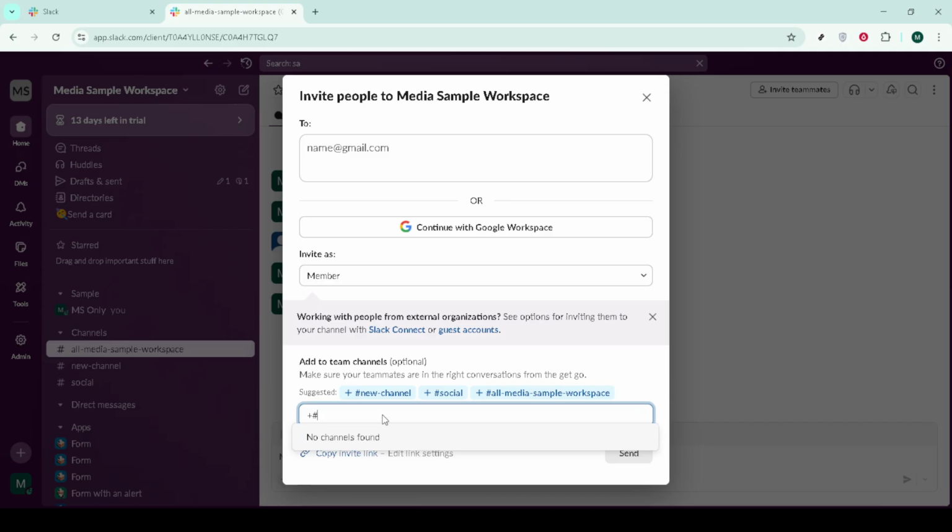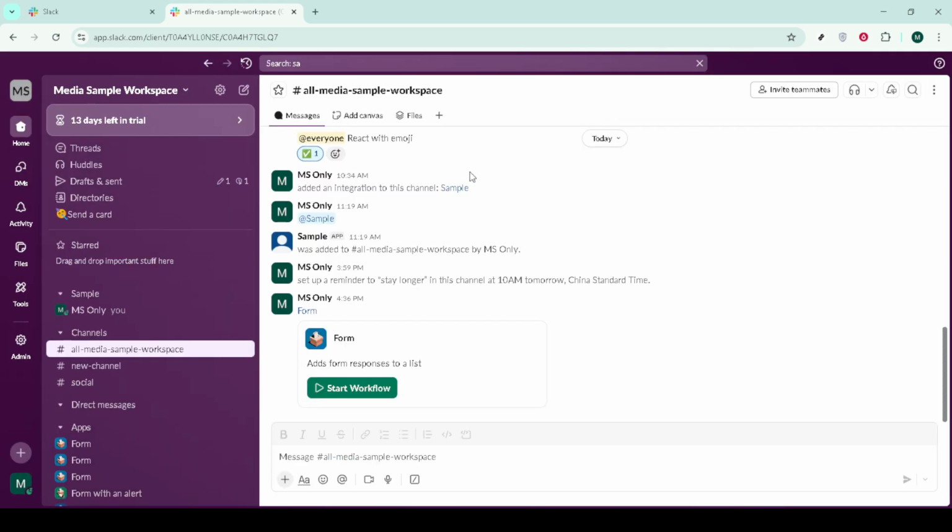You can also invite people directly from a specific channel. Open the channel where you want them to join. At the top, click the channel name or the profile picture icon to open the channel details. Go to the Members tab to see who's already there.